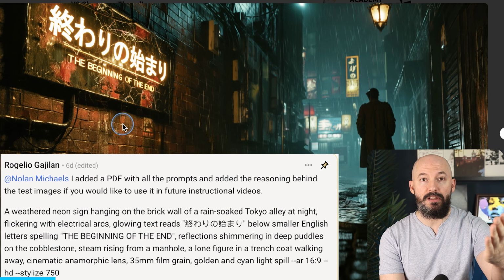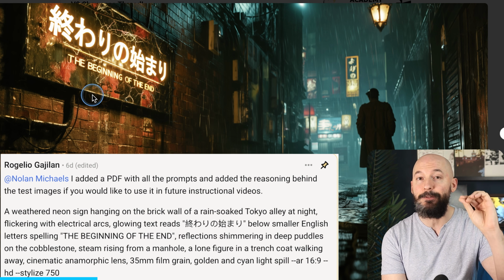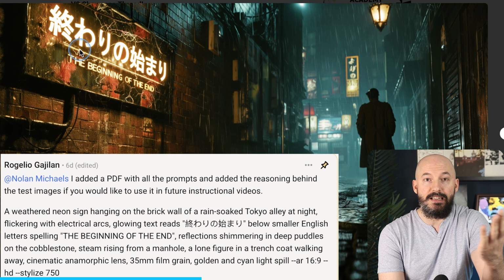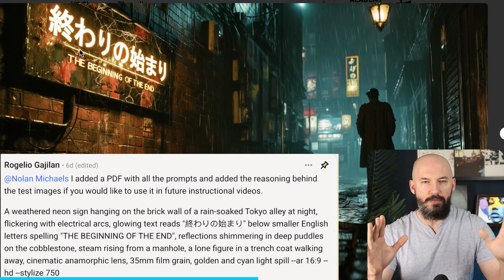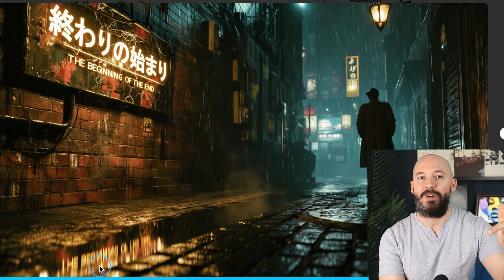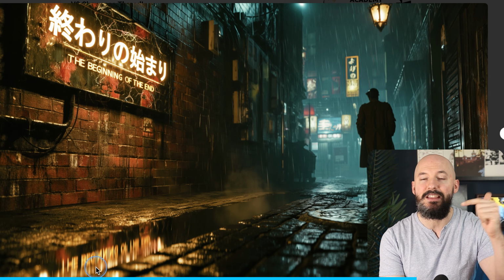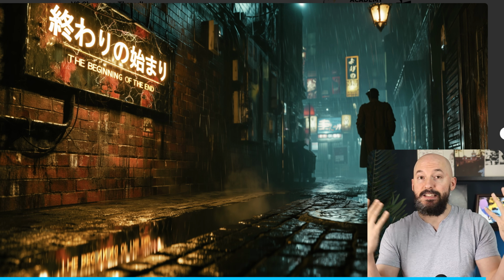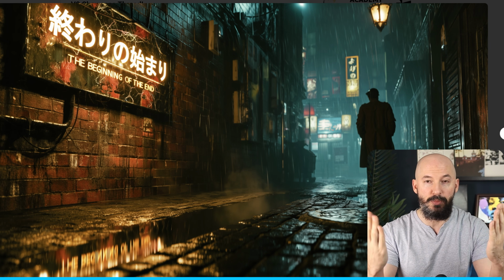And then check out this picture from Rogelio in my community, the Future Tech Academy. In this picture, Rogelio demonstrated that we can put different languages inside of the image. And you know, I don't speak anything other than English, but based on the prompt that was written, this text seems pretty accurate. Another cool thing that he demonstrated was the use of the reflection in the water. You can see it says here, the beginning of the end. That is some really cool intelligence on display from the bot.